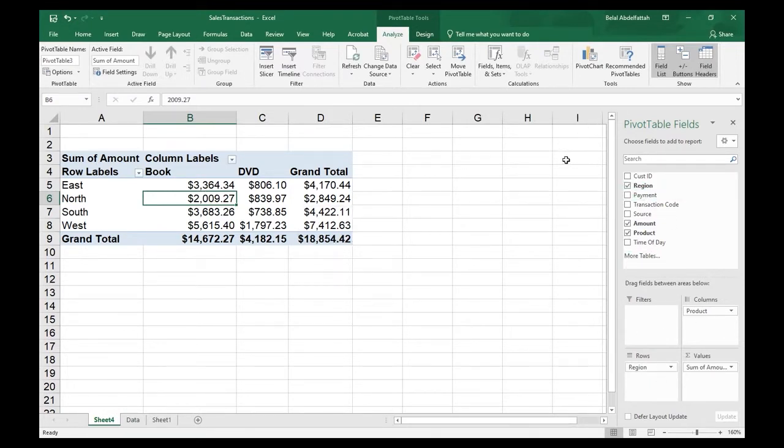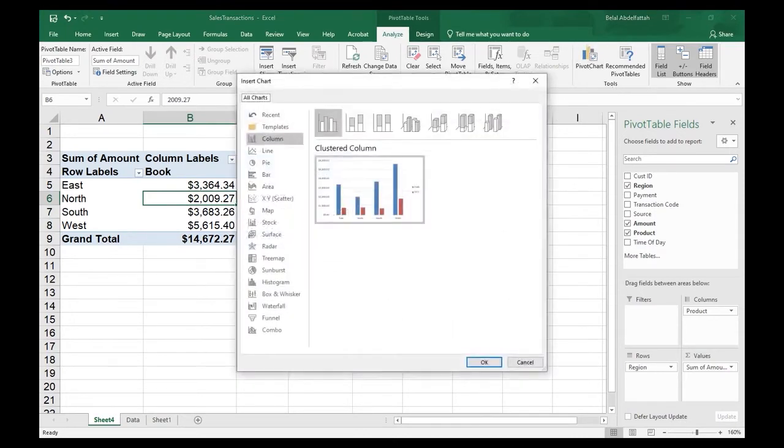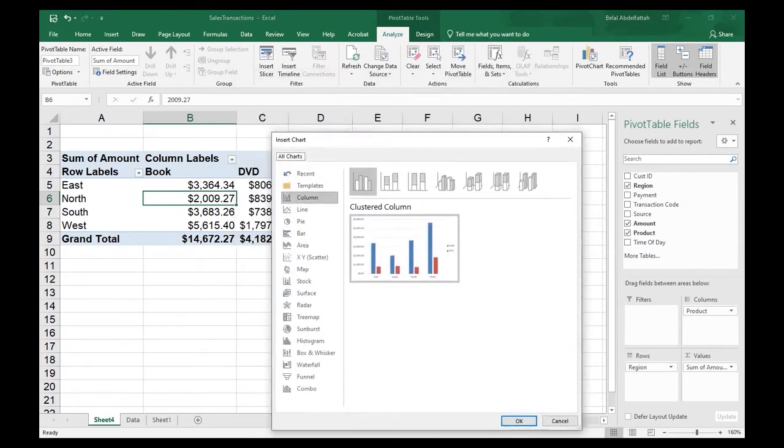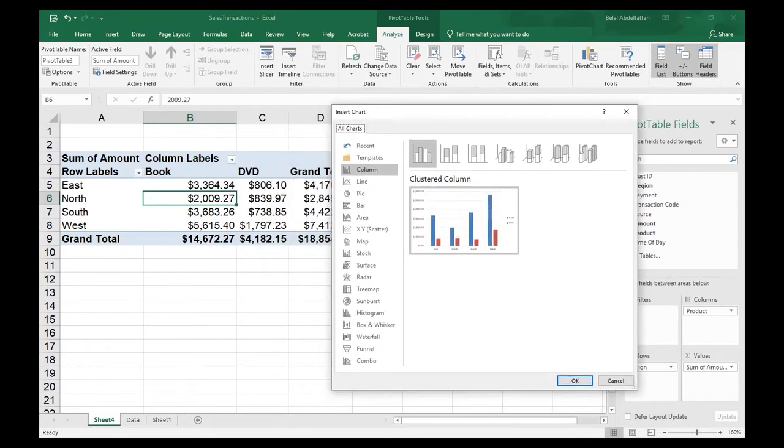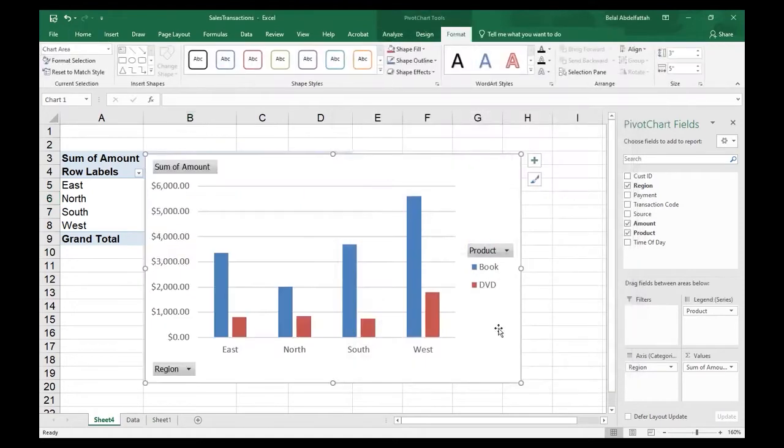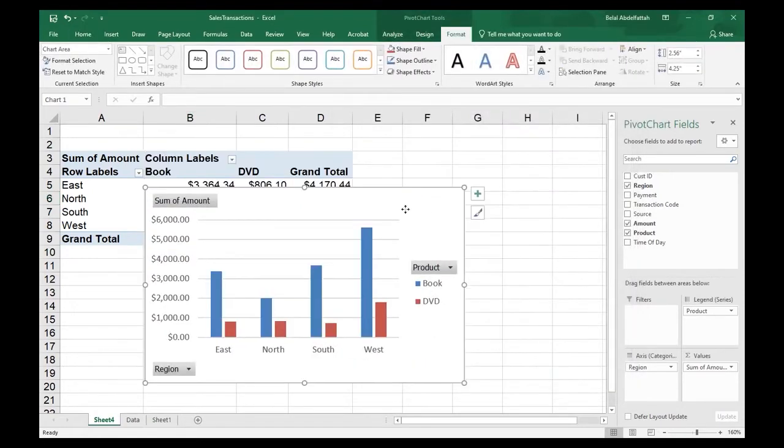Now I'm going to select, I'm still on the Analyze tab. I'm going to select Pivot Chart under Tools, and based off of the pivot table that I have here, a good visual to have would be this clustered column bar chart where I'm able to compare the two products in terms of their revenue, and I can also do a comparison by region. So I'm just going to press OK. And this is how the default bar chart looks.